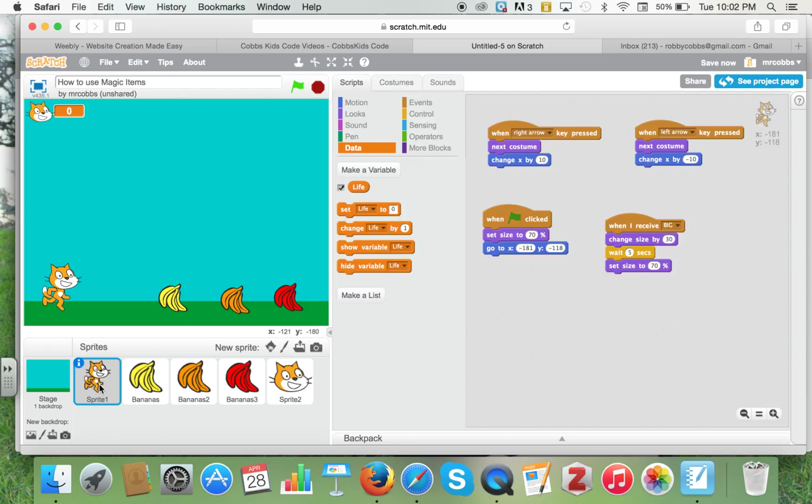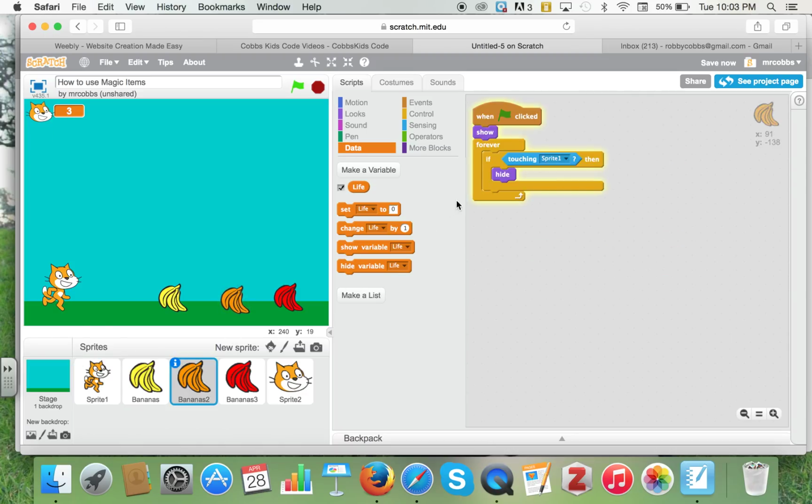Go back to my script here. I'm going to go ahead and set my life whenever the green flag is clicked. Let's set life to 3. Okay? So when I click the green flag, my lives are at 3, as you can see right here in the corner. And with this orange one, it's still going to hide the same as usual, but let's go ahead and change life by 1. So after I get this power up, I'm going to get an extra life.